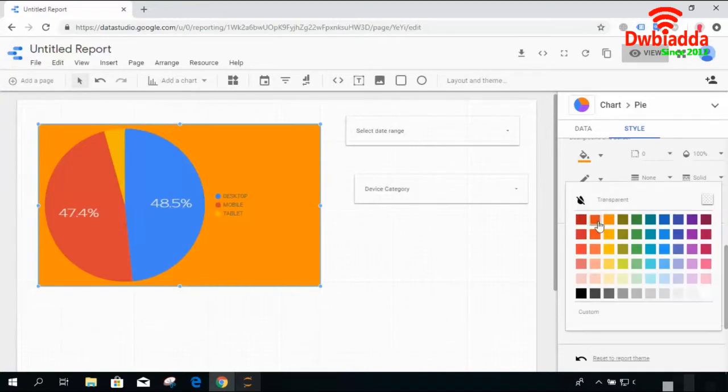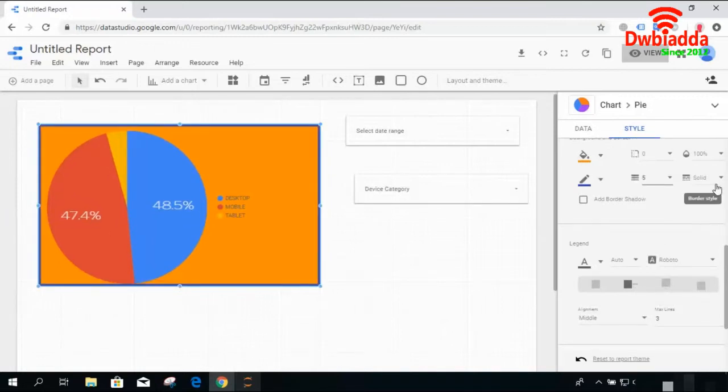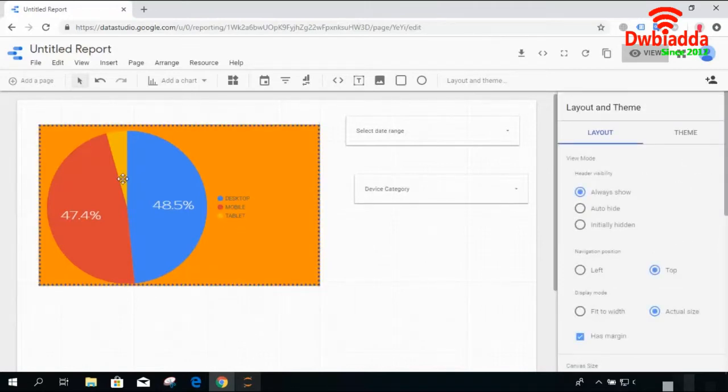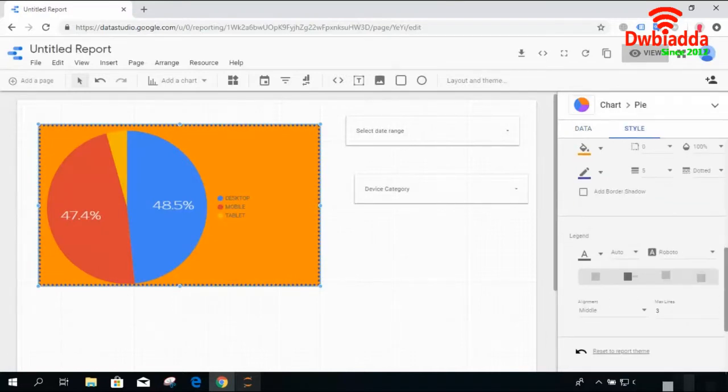like you can set the border color as, let's say, this one. So the border color is changed. Border width, you can also increase or decrease. Border style, you can say dotted. So as you can see, the border style is changed and is in dotted format. So these are all the styling features.